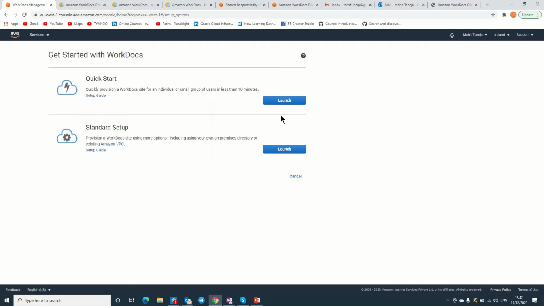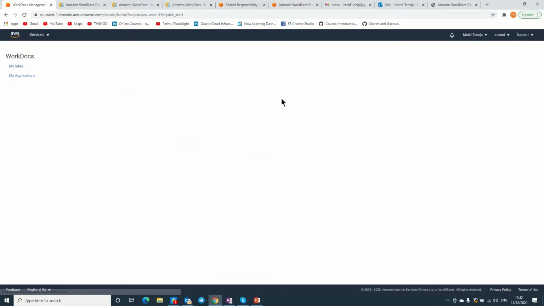Here are two options, quick start and standard setup. I do not have any Active Directory or domain controller, and I am working as a fresher, so I will take the quick setup. If you have an Active Directory or domain controller infrastructure available, you can click on standard setup, where it will ask you for the DNS system, AD system, and other things. Here I'm clicking on the launch button.